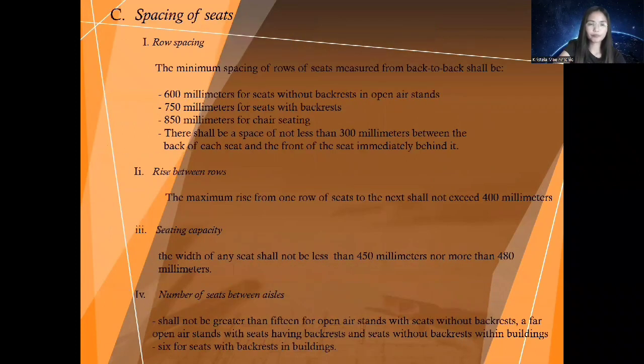So next, we have letter C, the spacing of seats. First, we have the row spacing. The minimum spacing of rows of seats measured from back to back shall be. So, ang pag-measure sa row spacing is from between the back of each seat and the front of the seat immediately behind it. We have here for seats without backrest in an open air stand, ang required na spacing is 600 millimeters.